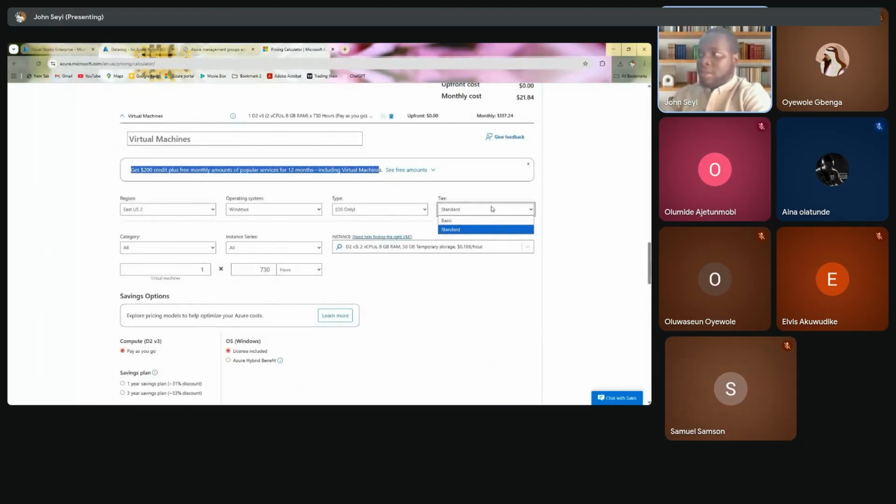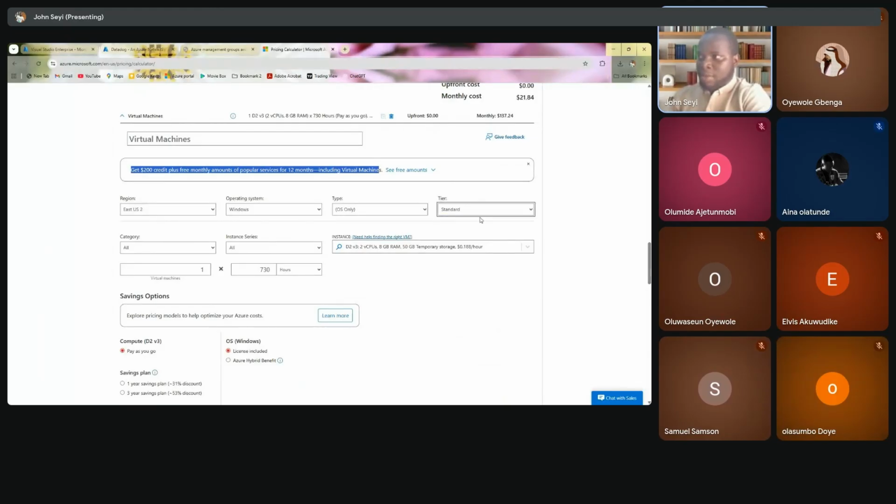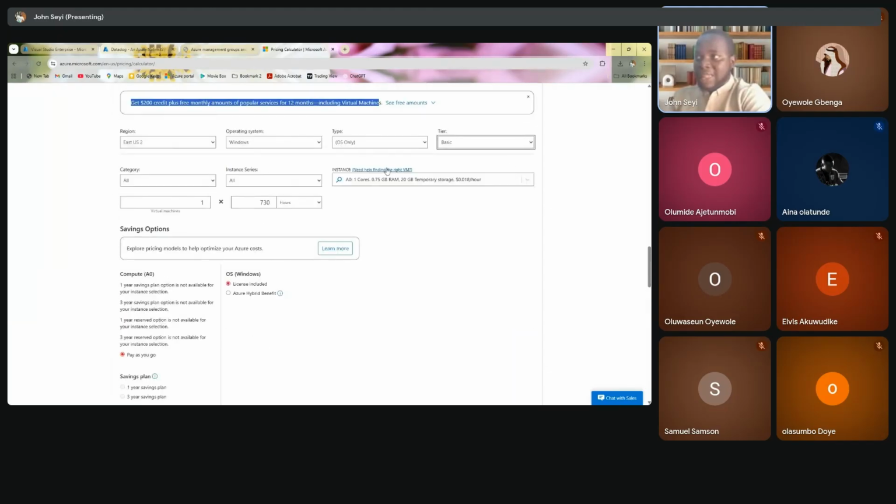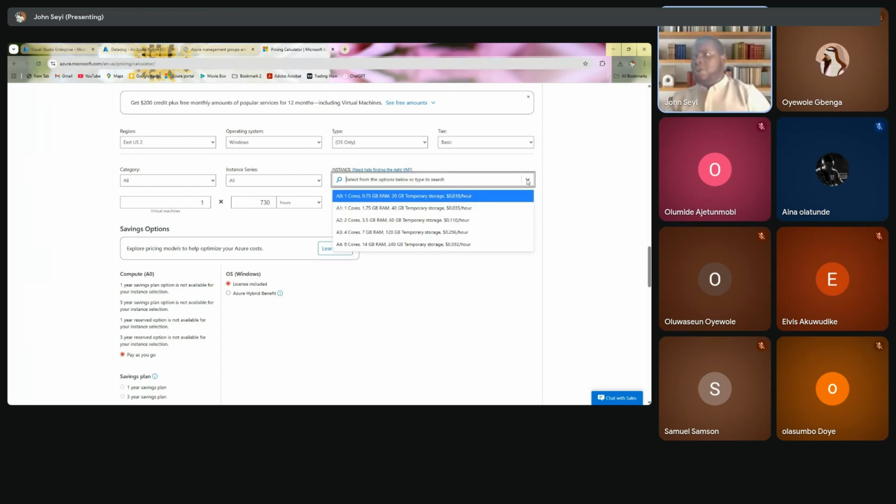Look at what I can do to reduce it. I can reduce the tier from standard to basic. Reducing the tier from standard to basic brought my cost down from $137 to $13 per month. It's a very, very good deal for me. Do we get it? Also, please note that the instance of the virtual machine changed when I changed it to basic, from D series to A0 series. So I can now say, okay, let me look at my series.